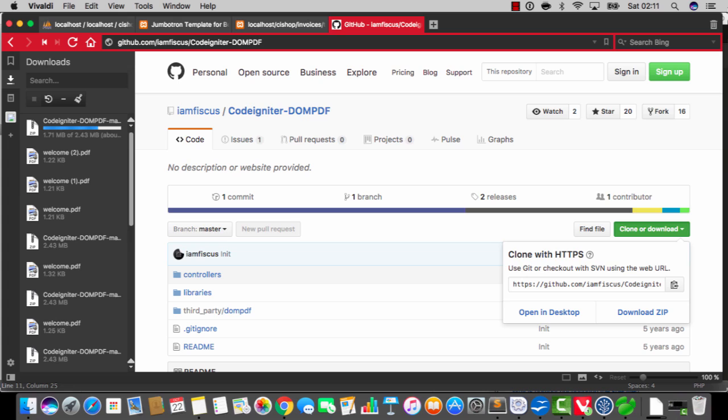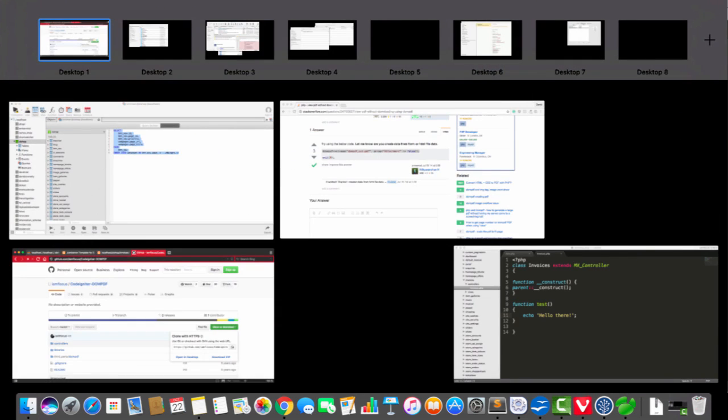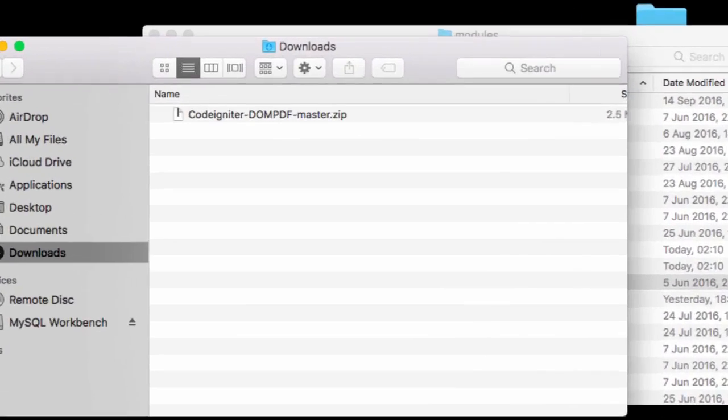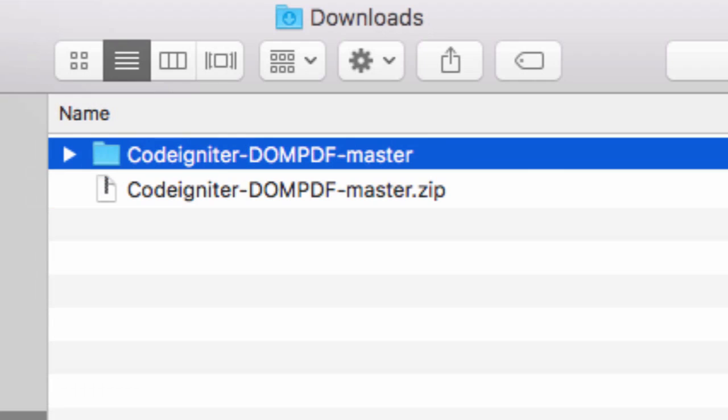Okay, so it's downloading a zip file into the downloads folder, and if we just do this, here is the downloads folder, and you can see that we do indeed have a zip file. So I'm going to go into that, and as soon as you open this zip file up, it's going to become very clear, very obvious how this needs to get set up.